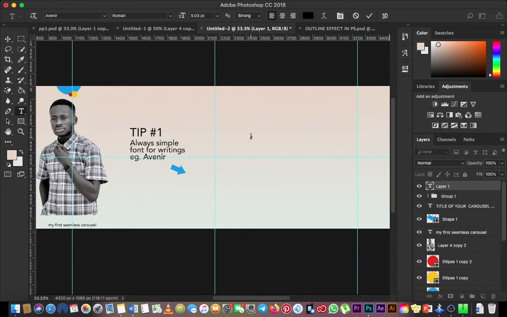Tip number 2 is use fonts like Champion Gothic for your titles. As I said earlier on, you can get bigger and attractive fonts aside Champion Gothic. But for me, I normally use Champion Gothic, which I think is cool if you guys want to use it.